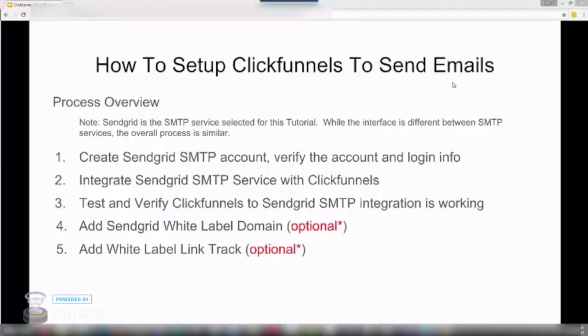Now we're going to switch over to ClickFunnels and SendGrid and look at an example of setting that up.